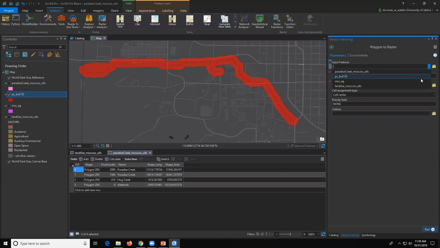I'm going to use that PC buff 150, even though it's 200 and I forgot to change it. I'll have the object field. I'm just going to use the shape area. And instead of calling that polygon to raster, my shorthand for this is I just do underscore G for grid. That's personal preference of how you like to name your files. So that's the output raster dataset. I just use underscore G for grid. Usually if I'm using reclassify, I'll put in RE. Raster calculator, I'll put in RC. It's the last tool that I used rather than the whole thing.